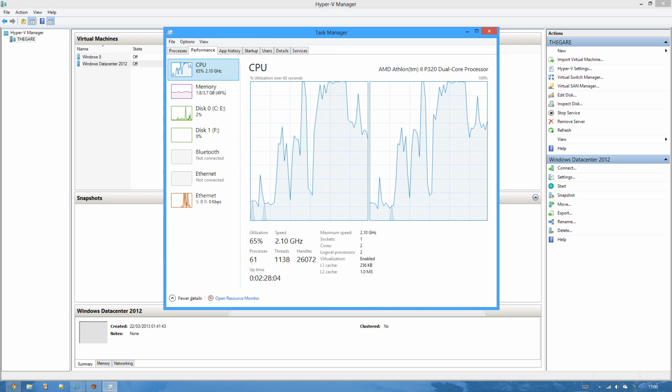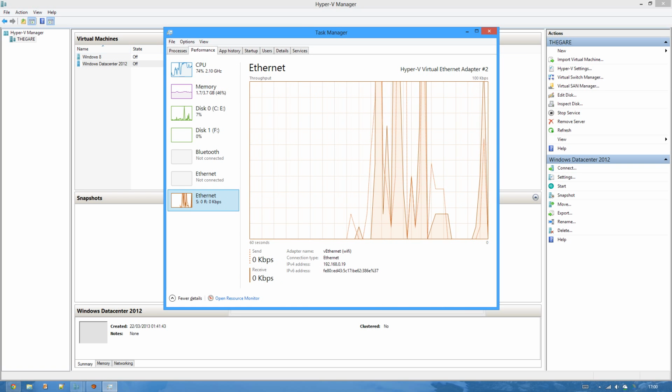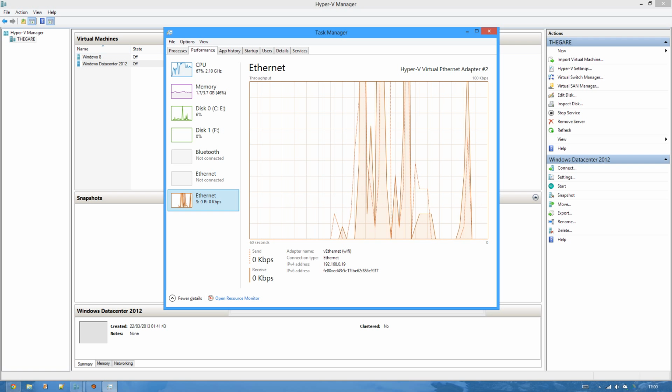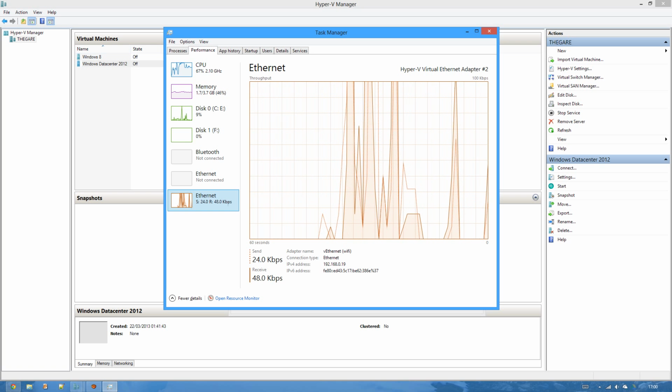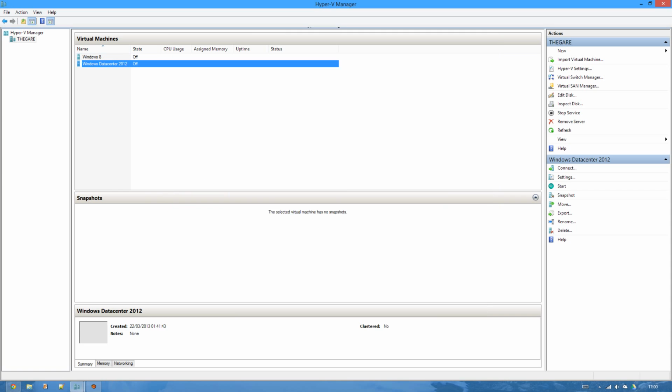You'll also notice that your Ethernet in your task manager will now be called a Hyper-V Virtual Ethernet Adapter, and then whatever number you've had. There we go. Easy peasy.